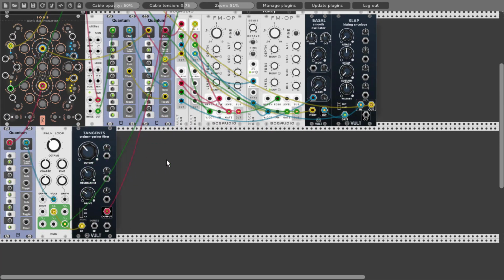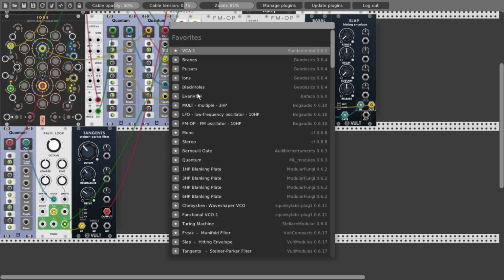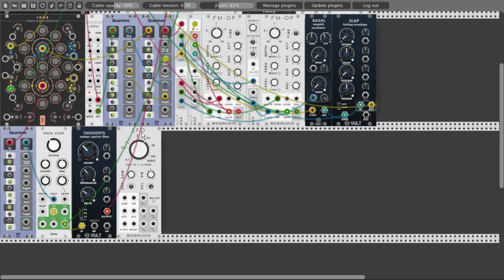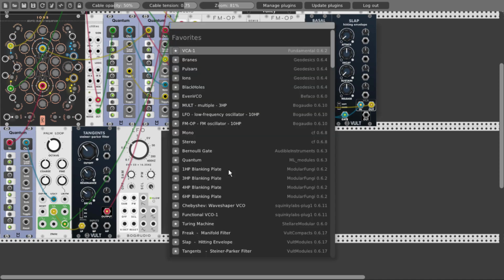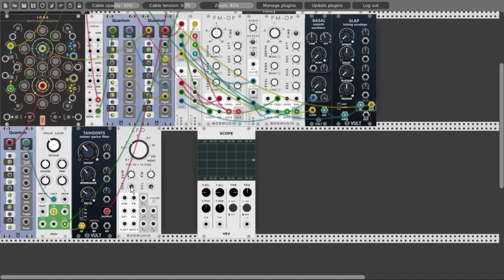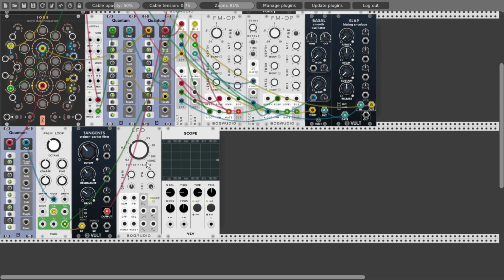Very nice. Now let's also modulate the cutoff point of tangents with an LFO. I will add the LFO from Bog Audio. Let's change it to slow mode, make it really slow. Let's turn the offset all the way up so we have a unipolar. I will show you this also on the scope for a second. Let's reset the offset.